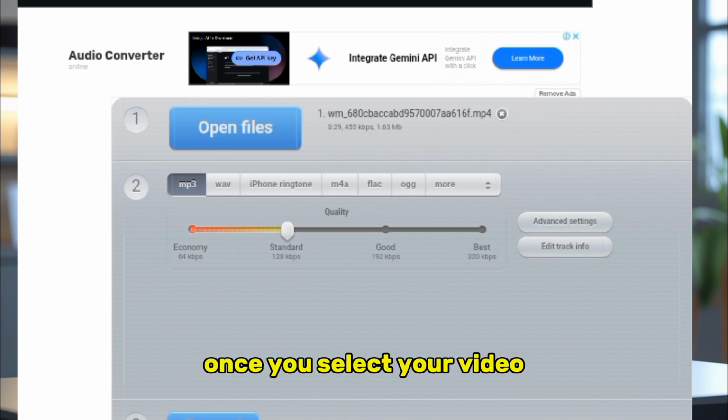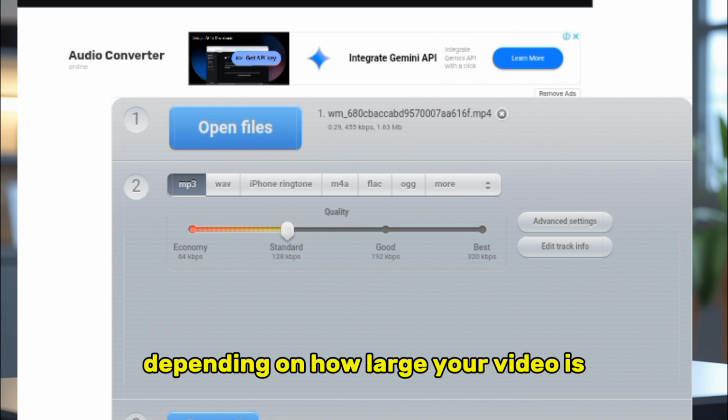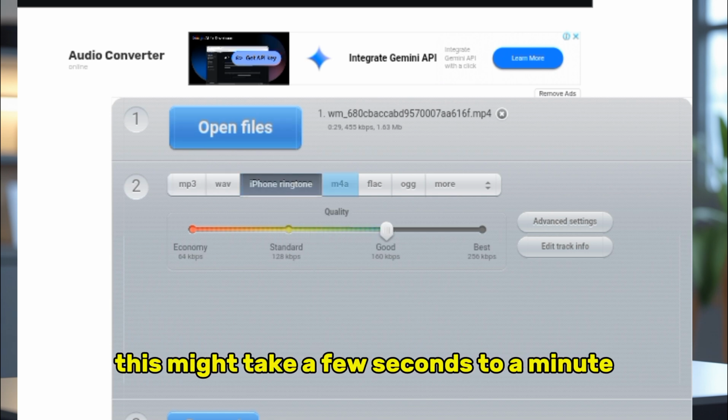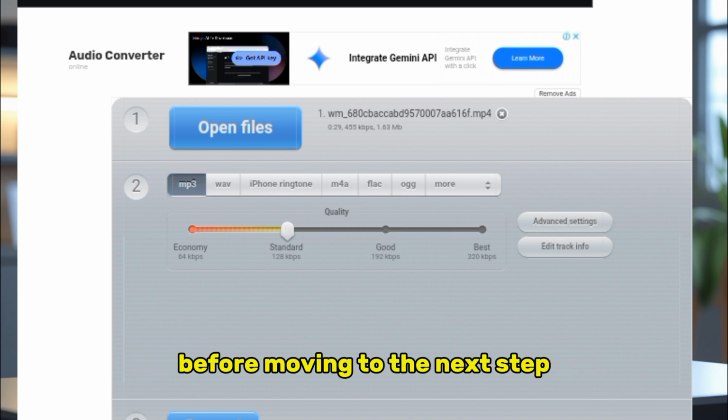Once you select your video, the tool will start uploading it automatically. Depending on how large your video is, this might take a few seconds to a minute. Just sit back and let it finish uploading before moving to the next step.